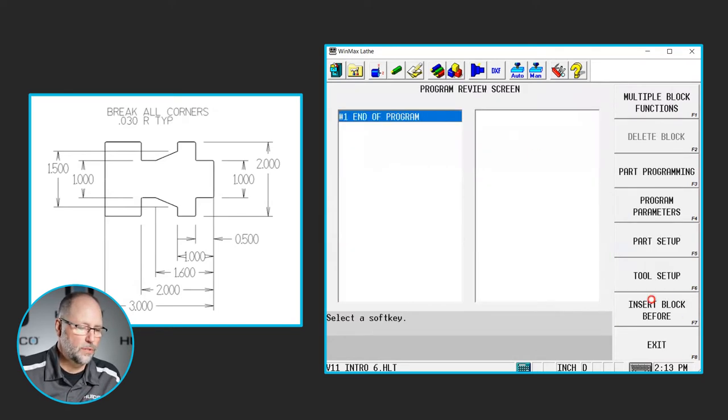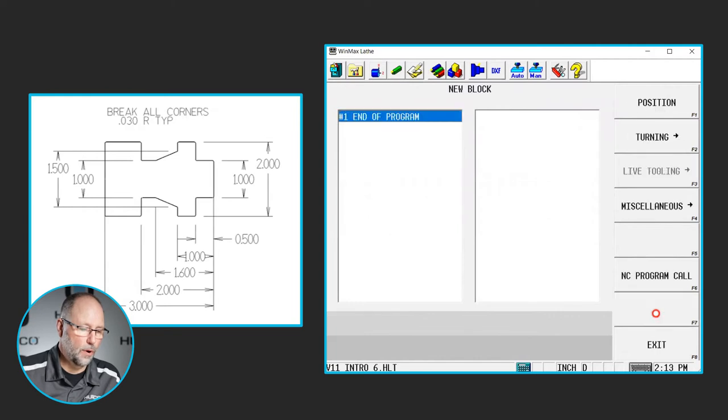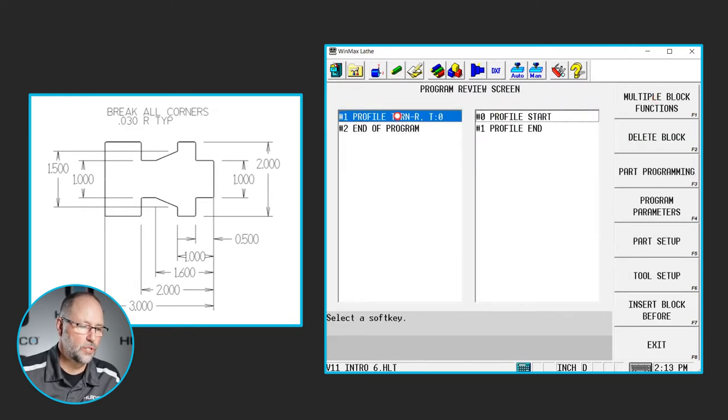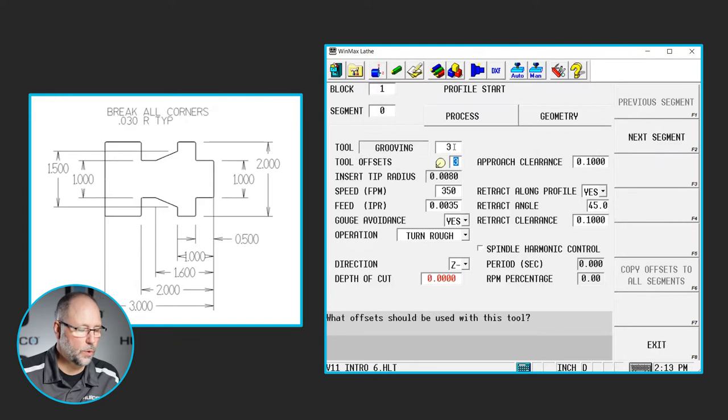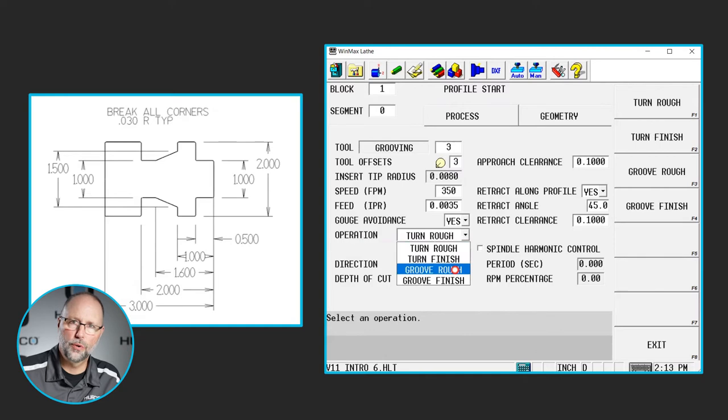So I need to go insert a program or a block in the program. I'm going to insert turning profile, just like if we were doing this with a turning tool, only we're going to call up our grooving tool. We're going to answer yes, we want all the speeds and feeds and all the information that we put into the tool to come in. For the operation, however, we're going to select either groove rough or groove finish. In this case, we're going to do a groove rough.